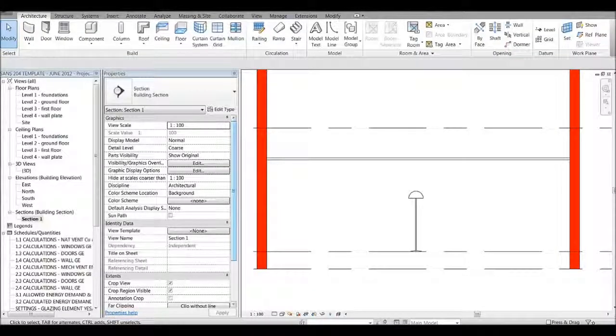Hi there everybody, and welcome to a quick demonstration of the lighting energy calculations as performed in the 204 template in Revit. Much like the fenestration calculations, this is based upon two simple schedules, one for the allowed energy demand and consumption and one for the calculated demand and consumption.